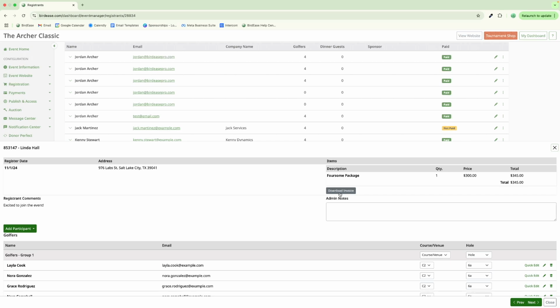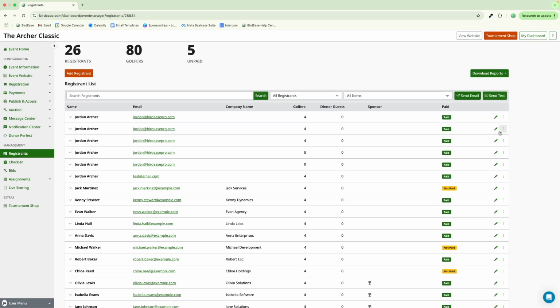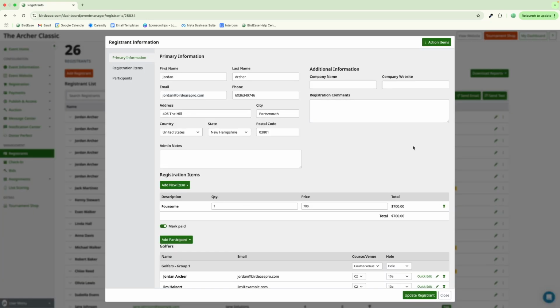When they sign up, your registrant will automatically receive a confirmation email. This lets them know that they're properly signed up for the event and provides them with a link to access their registration at a later time. This allows them to view the information that they provided, make changes if necessary, provide golfer names and information, and access their PDF invoice at any time. If you ever need to edit a registration, you can use the pencil icon. This will populate all fields that were provided during the registration process.